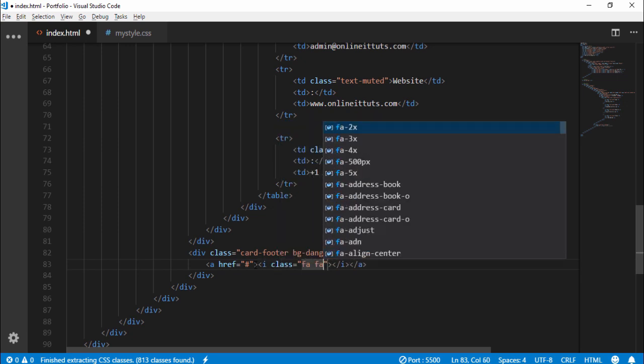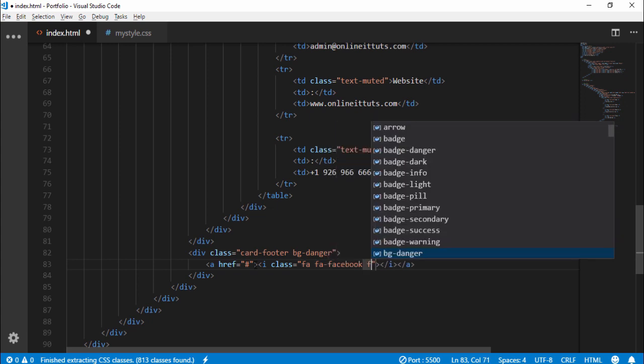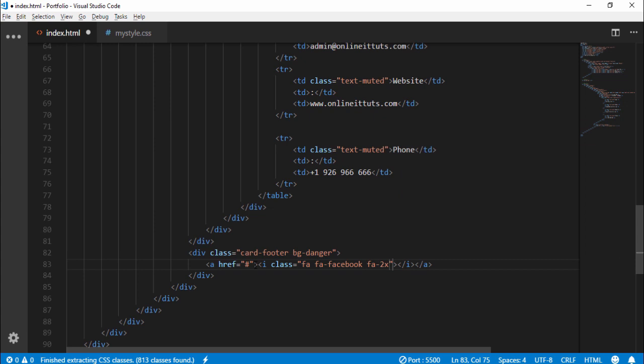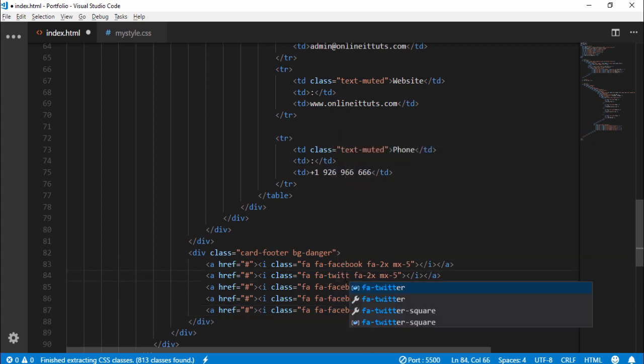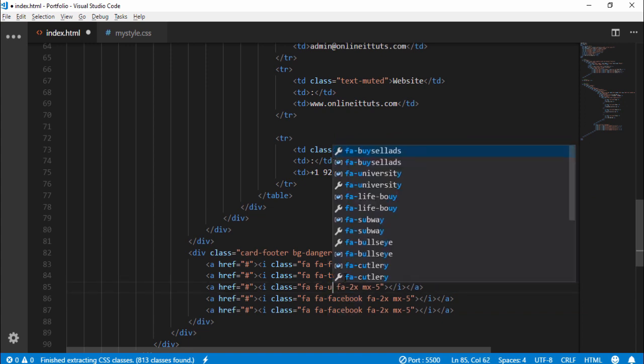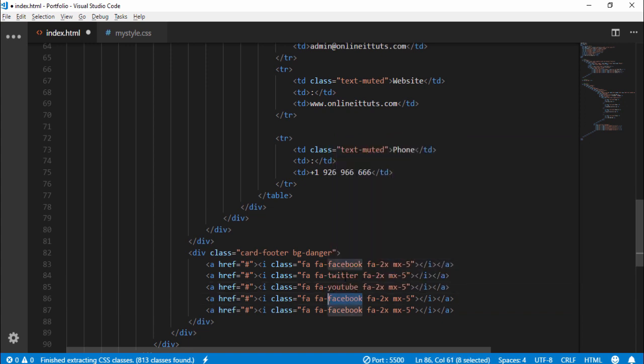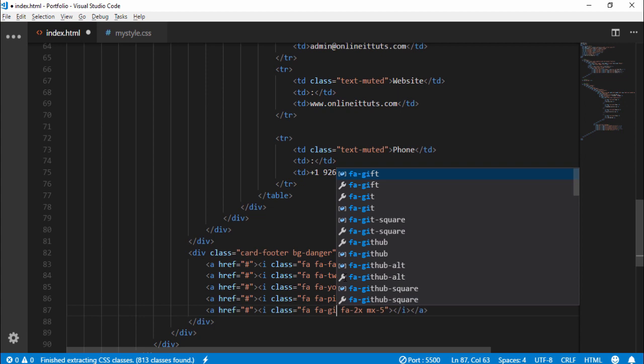Right now the next thing is I use anchor text and hash sign and assign the classes fa fa-facebook, and I use size of the icon and I use margin left right 3. 5 is best. I copy it, paste, and also I paste the 5 times, 4 times Twitter, YouTube, Pinterest, and I use GitHub.